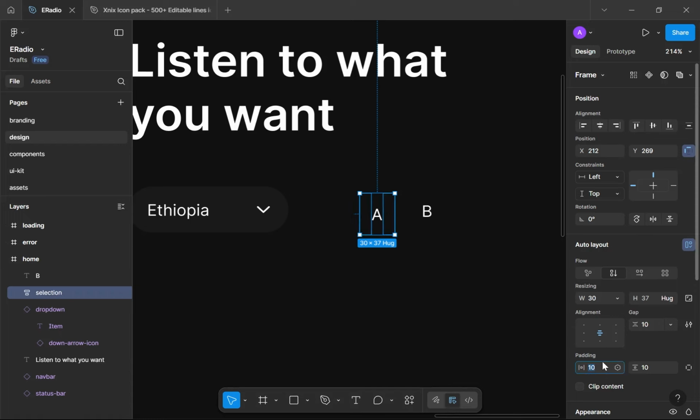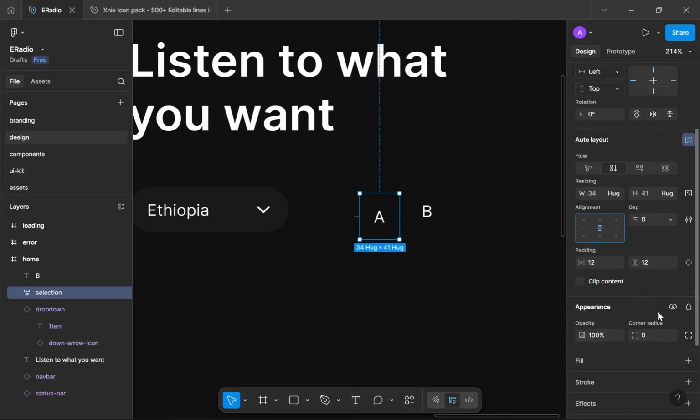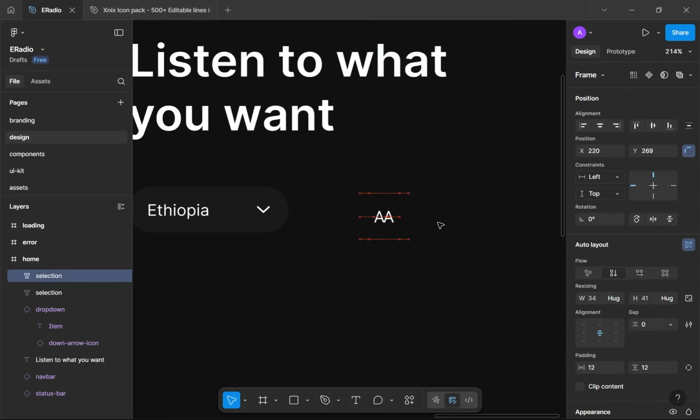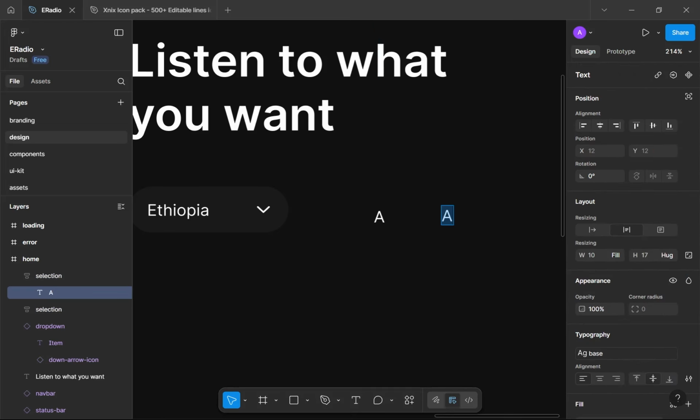Let's give it around a 12 by 12 pixel gap, or yeah, I think something like this, and no gap. Then let's give it some sizing. It should be hug content by hug content here, center aligned, and let's give it our full corner radius. Then let's remove B. Then let's duplicate this one and call this B.